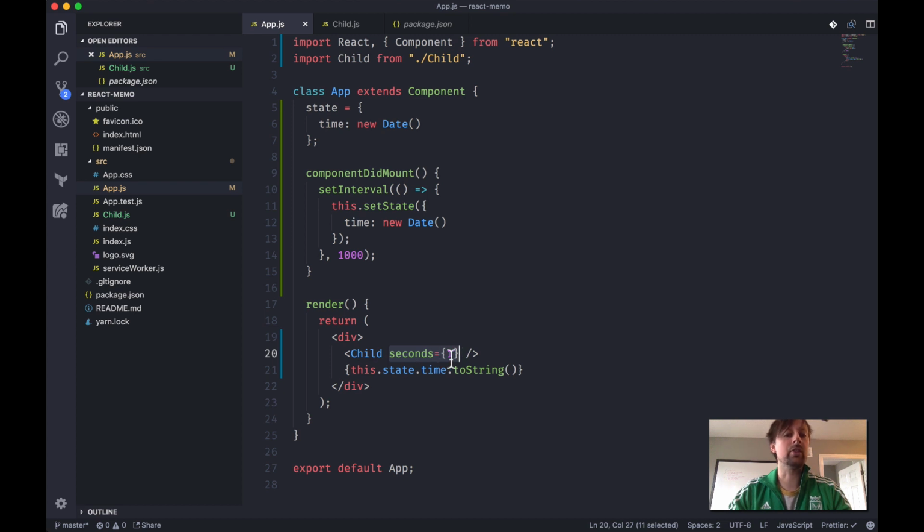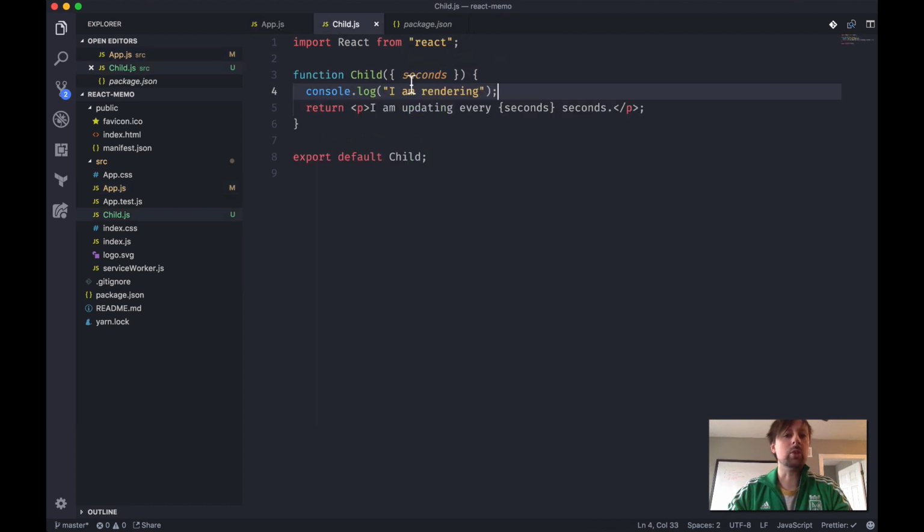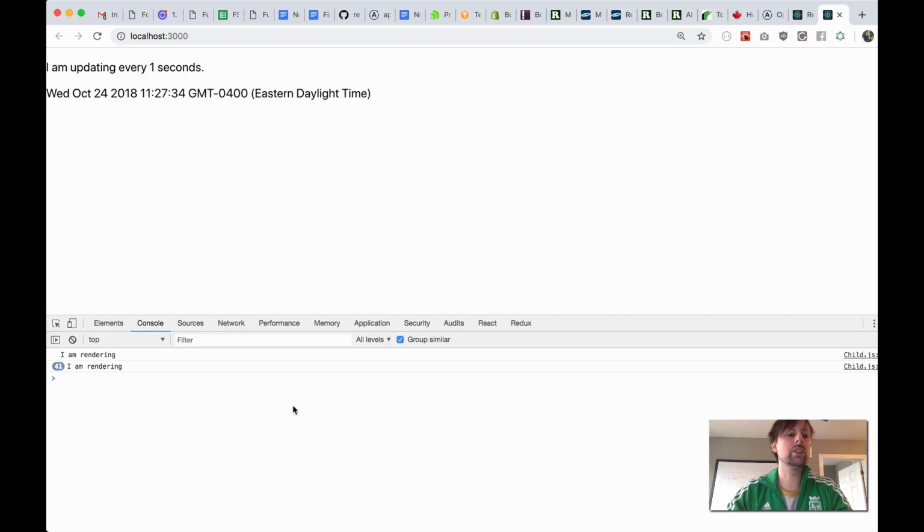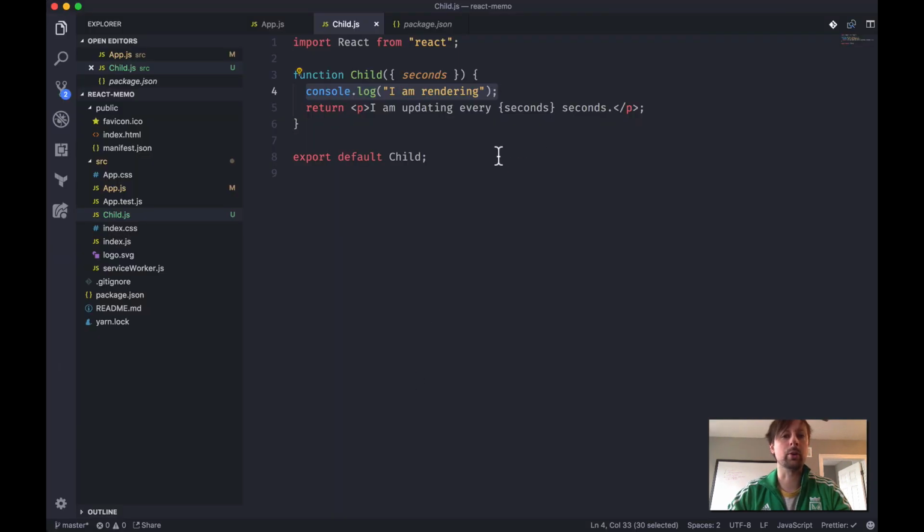So theoretically, if this is a pure component, or in this case, a function, if the input to it never changes, meaning the props, the output should never change. It should always be the same if it's a pure component. But what it's doing is trying to re-render every time, which means it's redoing the work every time that it doesn't need to, which could cause some inefficiencies in your code. So this is what React.memo is meant to solve. It's basically saying, if the props are the same, don't re-render the component.